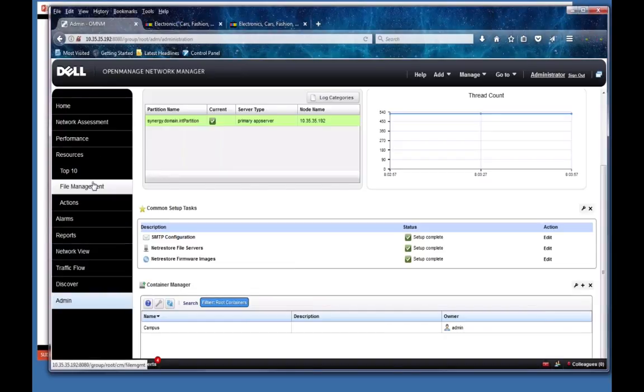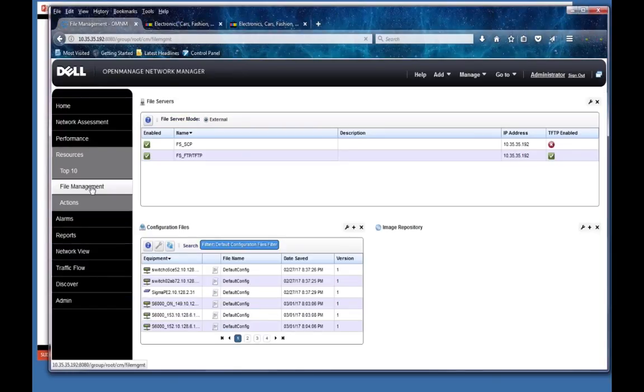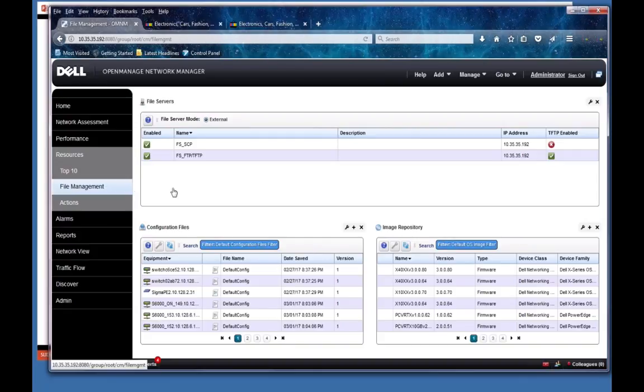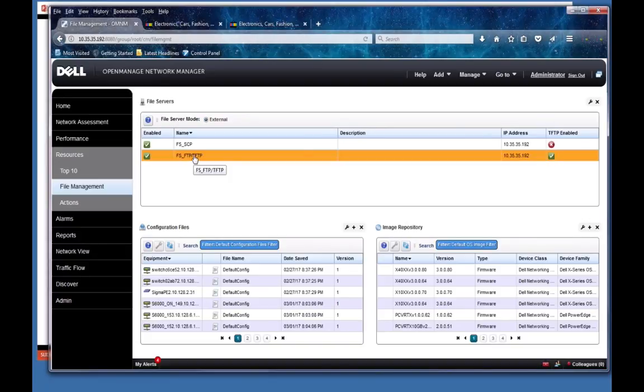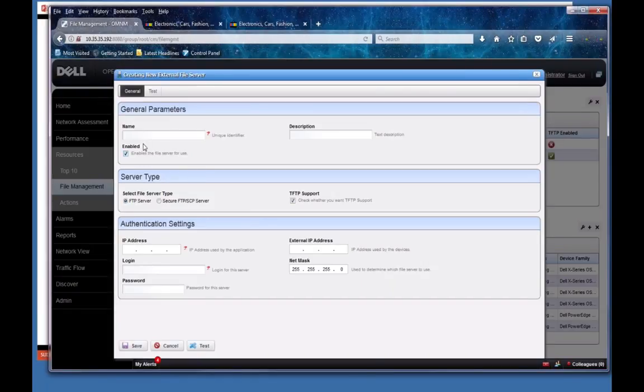Under resources, file management, you can set this up. You see here that I have 2 added. In my environment, I need a secure protocol file server, and I need FTP as well as TFTP, so I set both of those up here. To set those up is simply a matter of right-click, new, and giving it a name. Then you provide the type of connection you want, and it's going to be FTP server with TFTP or no TFTP, and then secure.